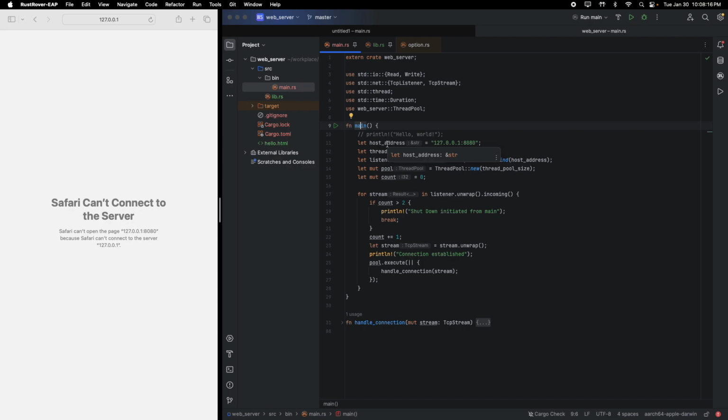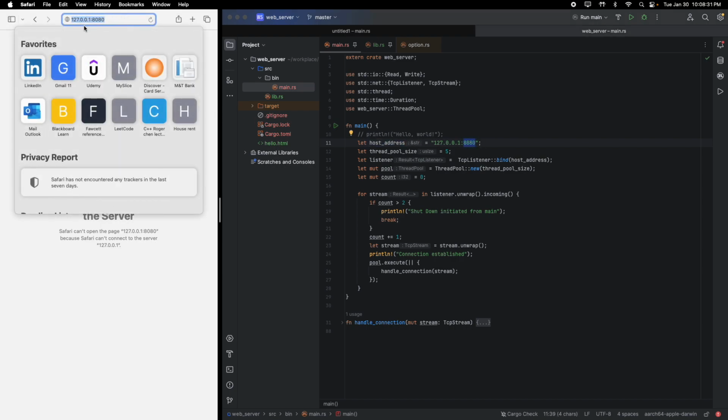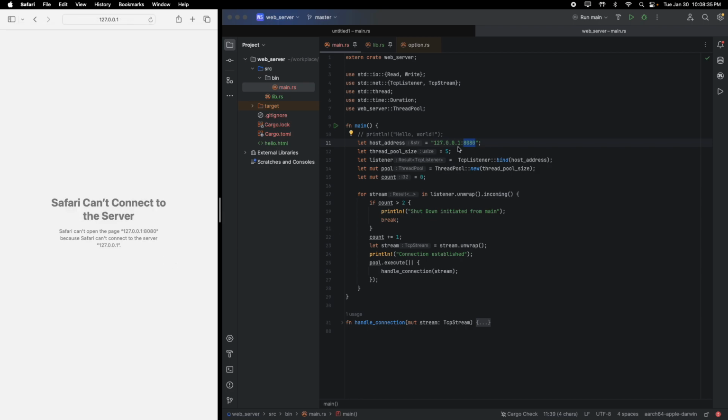In the main function, I first create a host address, which is my localhost, and then port 8080. Can't use port 80 because of administrator privileges and stuff, so I'm using port 8080. This is exactly what we're going to put in our web browser to test our server. I'll come to the thread-related tasks later.